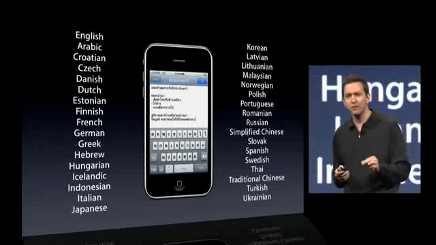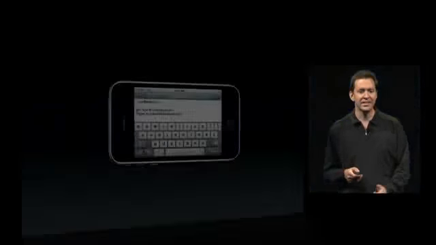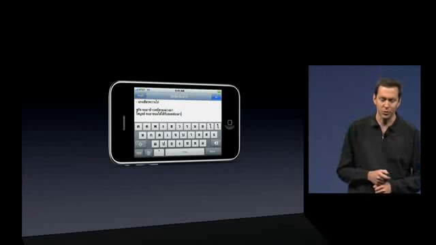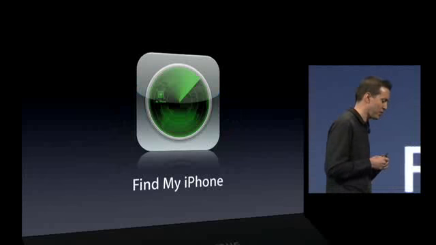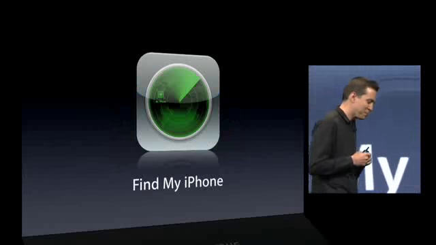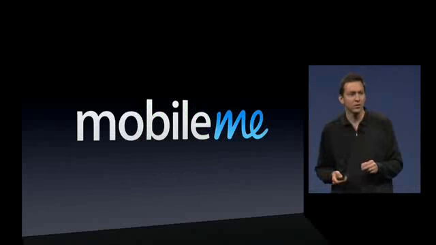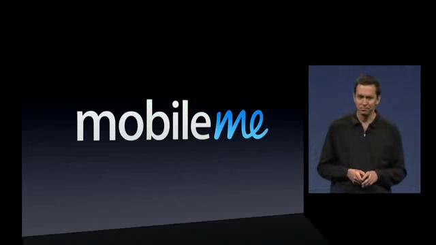And every one of these languages has both a portrait keyboard and dynamically a landscape keyboard. So great language support. This next feature is a great one. Now, Find My iPhone is really a service which is available only to Mobile Me customers on iPhone OS 3.0.